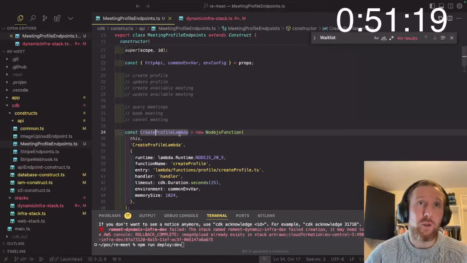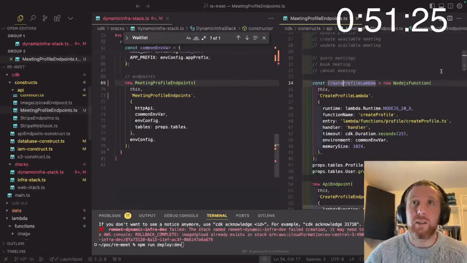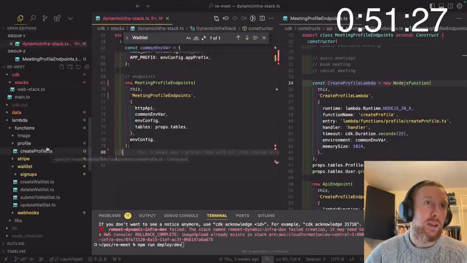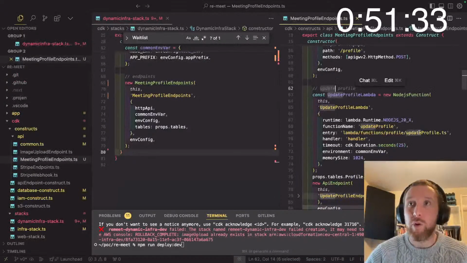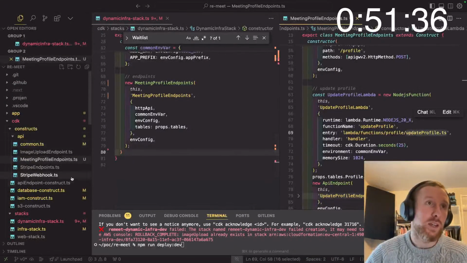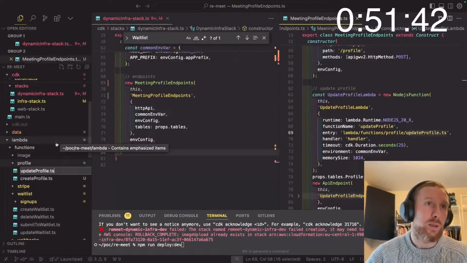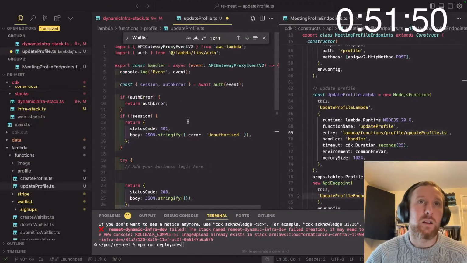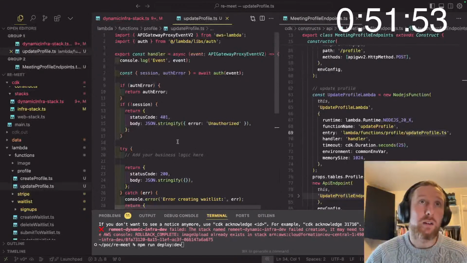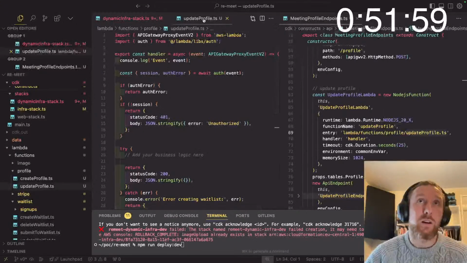So we have done our create profile Lambda. So let's actually move this onto the side. And on the left, as well as a create profile, we want to update a profile. So profile.updateprofile.ts. So create a new file, updateprofile.ts. And again, I'm just going to paste in the default Lambda that we created just a minute ago. Save that. That is our update profile.